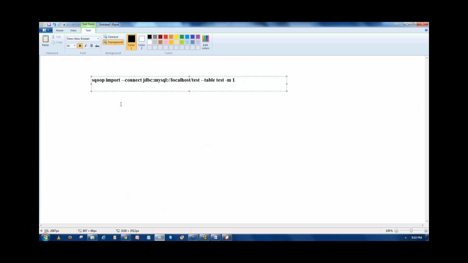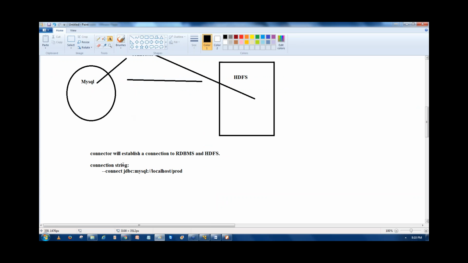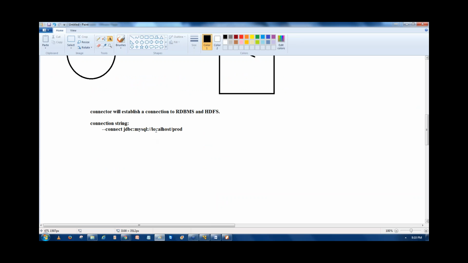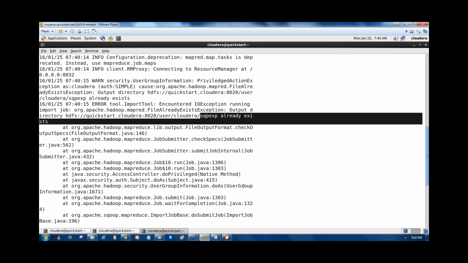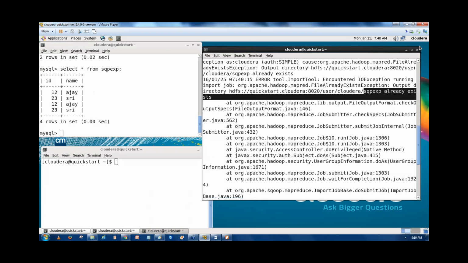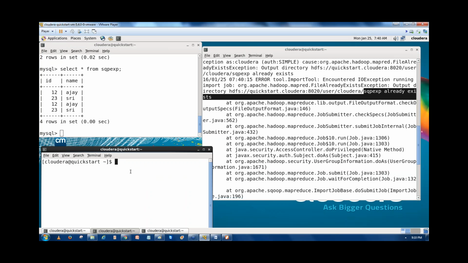I told you, whenever you're trying to import the data, it will create a directory, and whatever the table name is going to be created as a directory name. So this error says that there is already a directory with the name Sqoop exp, so it is unable to create the directory. So from the HDFS terminal, I am deleting it: hadoop fs -rm -r Sqoop exp.